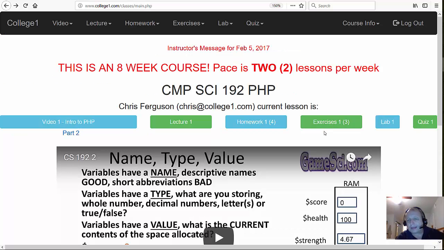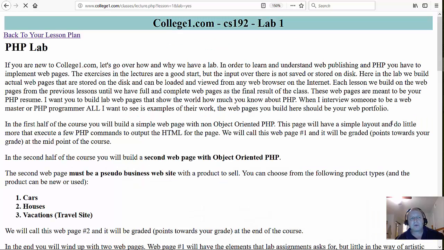Again, we are just going left to right here. We start with the videos, we read the lecture. When the homework is done, we do the exercises. When the exercises are done, we do the lab. Ooh, the lab. The lab is where we're going to build a web page. In fact, you're going to build 2 web pages. I've revamped this course, so we're going to have sort of a first half web page number 1, and a second half web page number 2.